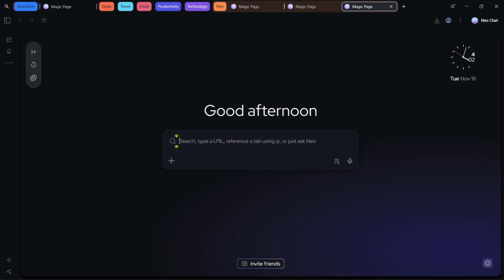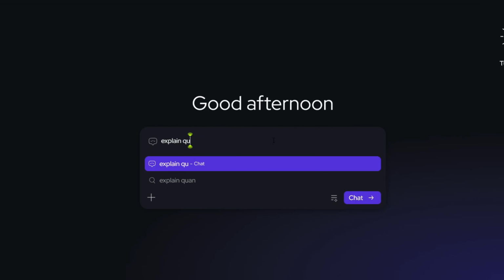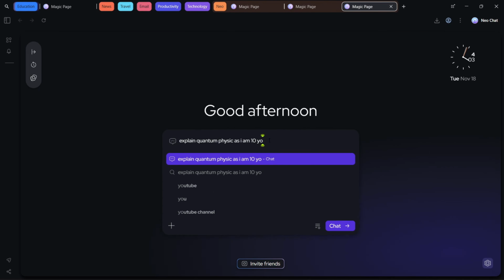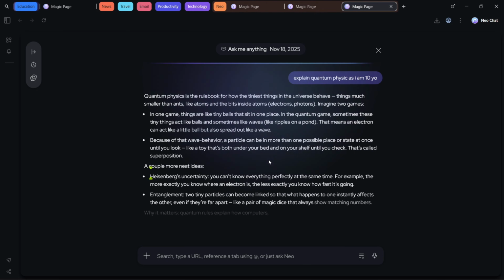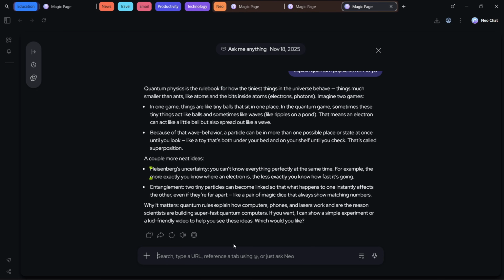Now let's explore another powerful capability. I will enter a prompt, "Explain quantum physics as if I am 10 years old." Neo responds with a simple, friendly explanation that a child could easily understand.